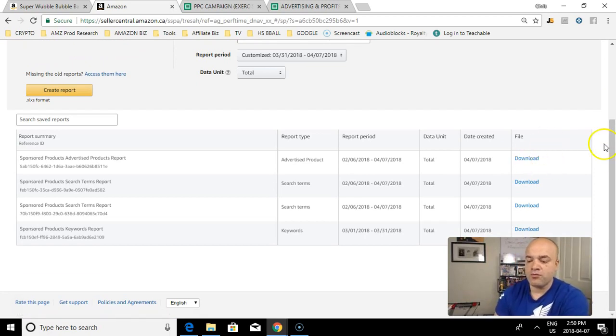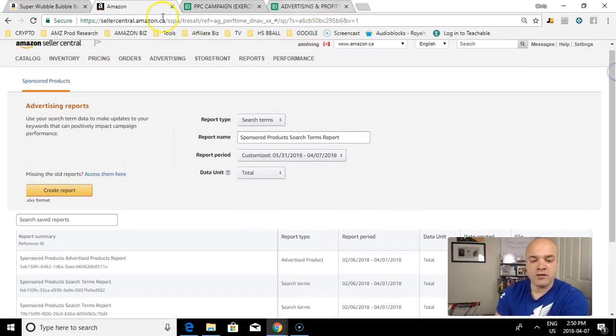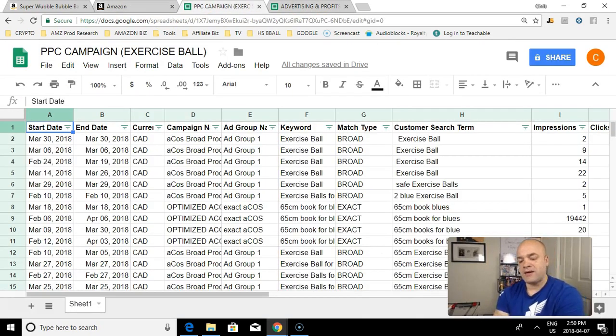I then hit the download button. It'll download into Excel. I've already converted it over to my Google account. I like it on Google because I can check it from my phone. So I've pasted everything in my Google account. And the product that we have on there is the exercise ball. I've been advertising the exercise ball and running a profitable campaign for it, so we'll show you the reports on that.